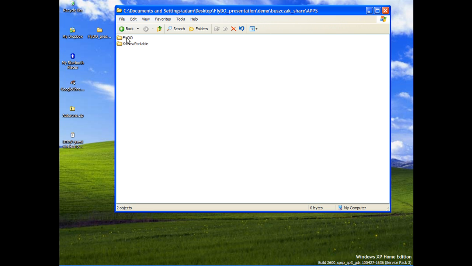So just to quickly point out, in the apps, there's other stuff that I put in here as well. But the important things are basically that there's this XNView portable, which is what you would use to convert images if you don't save them as a JPEG or PNG or whatever. And there's Flydo, which is the thing that we're talking about.